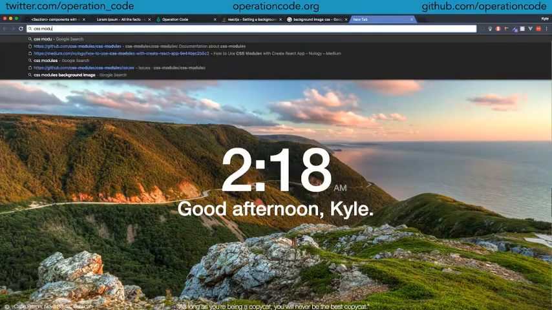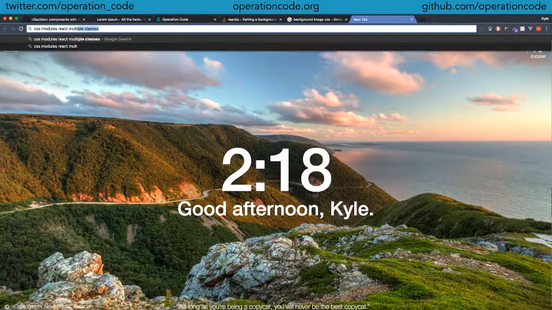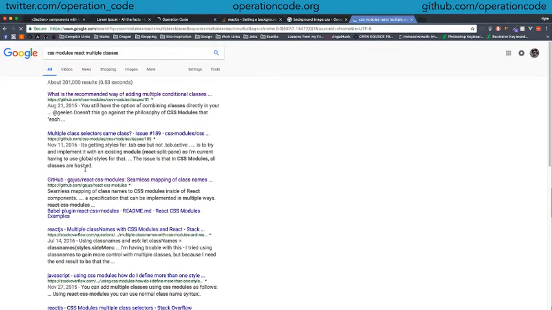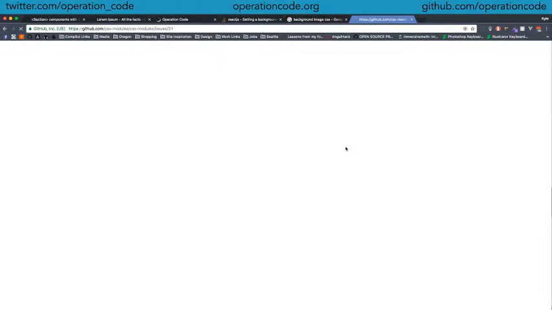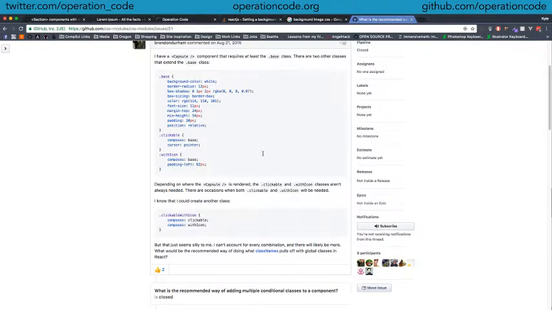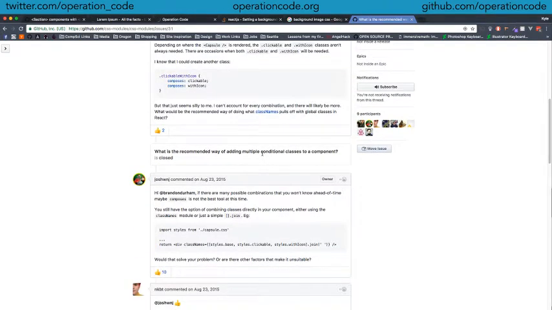CSS modules React, multiple classes. It was a common search. 2015. I'm scared. That's old. That's ancient. But we're going to do it. I am very apologetic about the performance of my computer and internet. I hope at least you're able to see things cleanly. Oh boy. Let's navigate this.